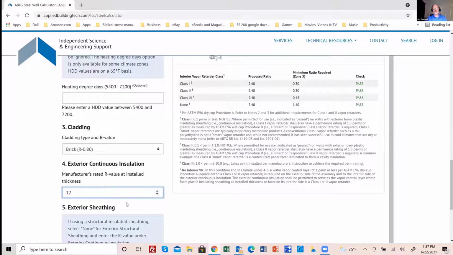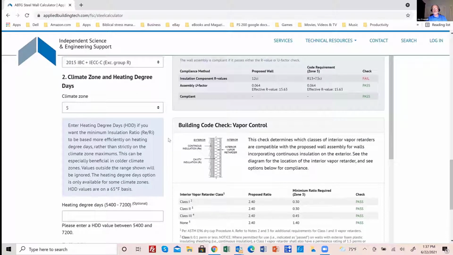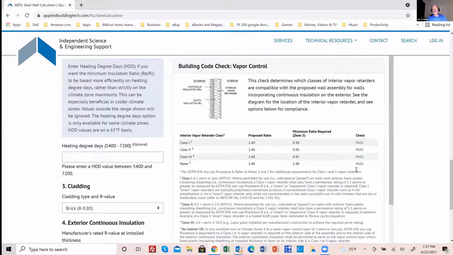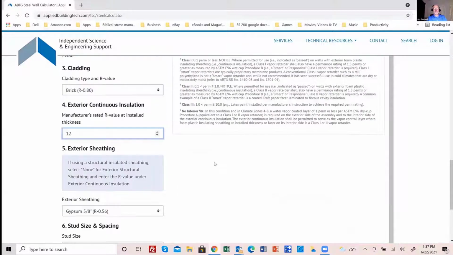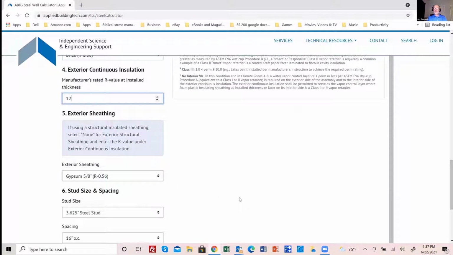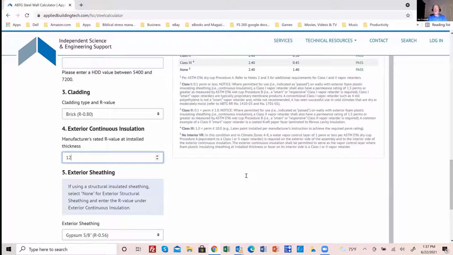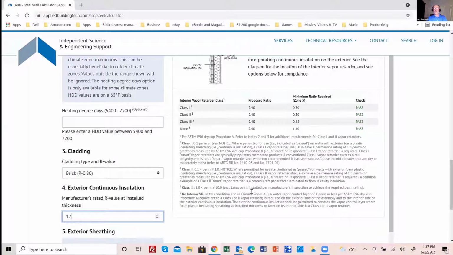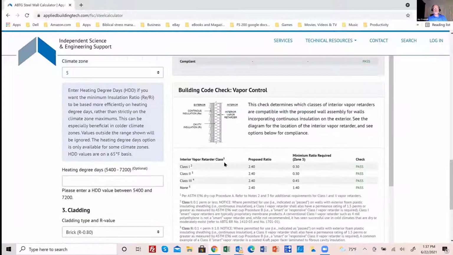So let's put in just R12 on the outside. I wouldn't necessarily recommend going code minimum, but you can see the R12 then gets you right at the code minimum. And because it's all exterior insulation, you're still meeting the ability to not have any interior vapor retarder. So this tool allows you to explore various options for your wall assembly and coordinate energy code compliance and also vapor control and moisture control compliance with the building code, or to exceed them if you want to.